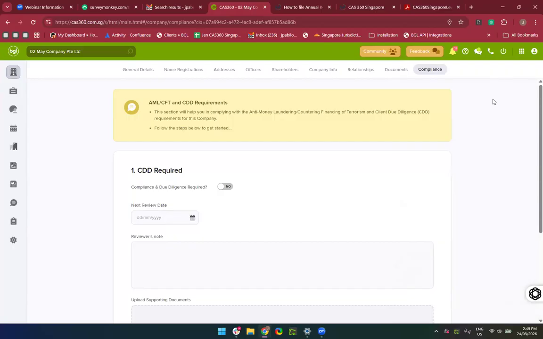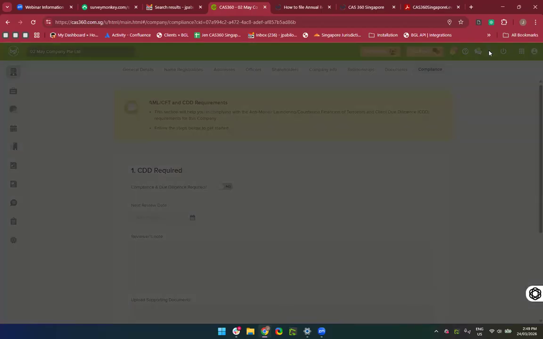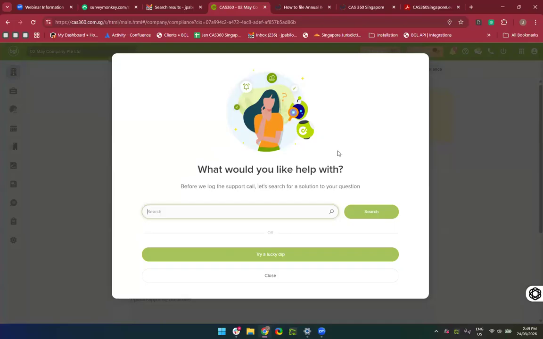Another option is this telephone icon over here. We call this our support call. What you can simply do, if, for example, you wanted to create a ticket log and flag your issue to the support team, support agent, and product team, is simply click on Lucky Dip, for example, or type in, let's say, AGM. Search and click search.